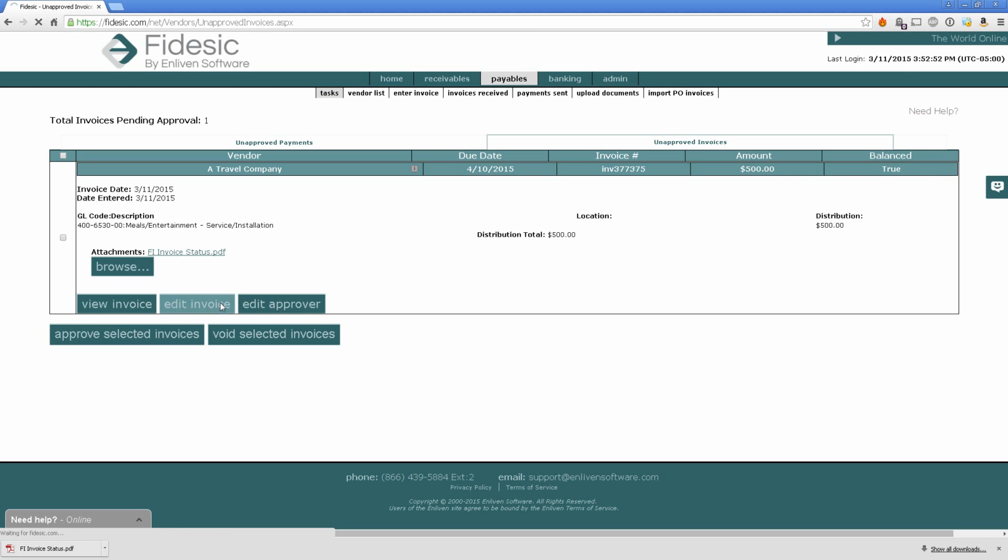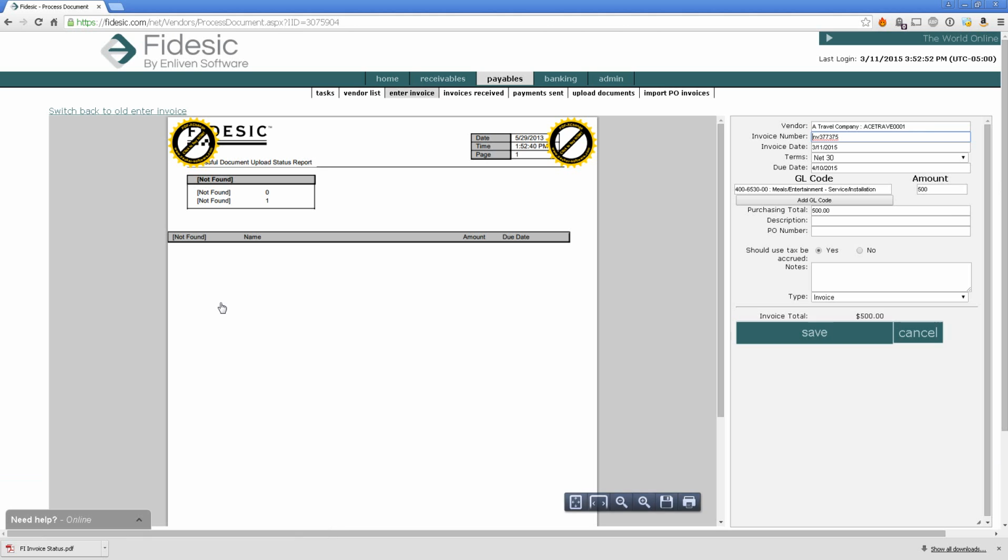If you click on the Edit Invoice button, you will be taken to a page where you can make any changes to this document. It is worth noting, however, if you make a fundamental change to this document, it is going to reset the workflow that has been applied. So if you see something that's incorrect, best course is to make a change, add an additional GL code, for example, click Save, and then that invoice will be rerouted based on the new information.